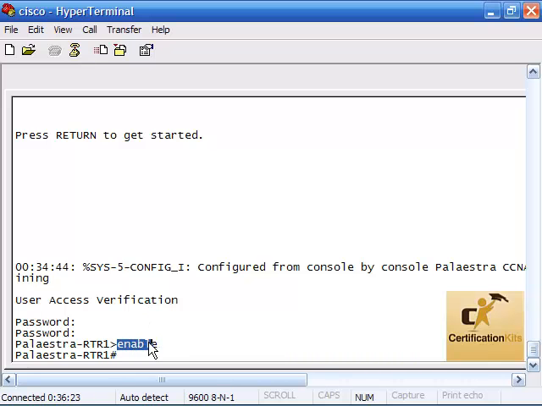So, ideally, you'd also have a password to get from user mode to privilege mode. And this password would affect anyone, whether they're telnetting in, using the auxiliary port, or using the line console to get into the router. Now, there are two different ways for me to set a password that will prompt people for that password when they're going from user mode to privilege mode.